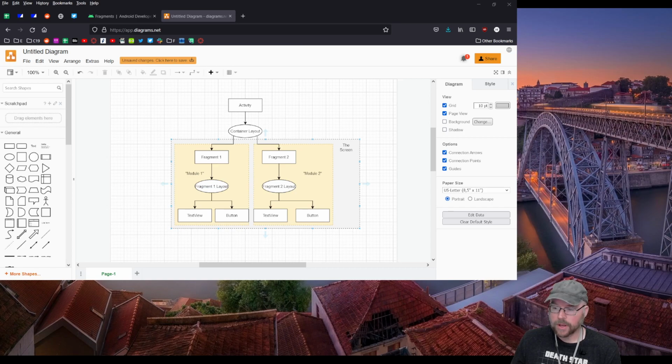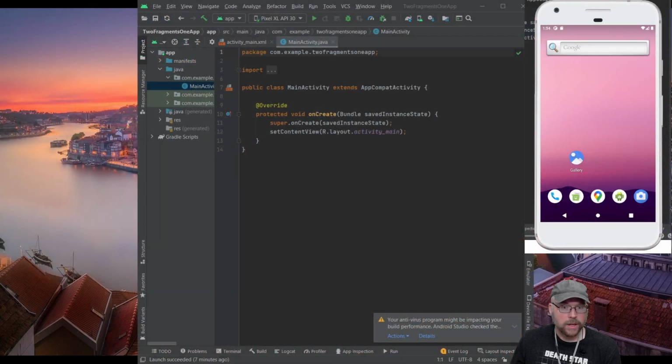So I've already got Visual Studio started, and I started a project with the main activity. That's going to be that base activity that I was telling you about. And I'm doing it in Java, and this is just API version 21, in case you're wondering.